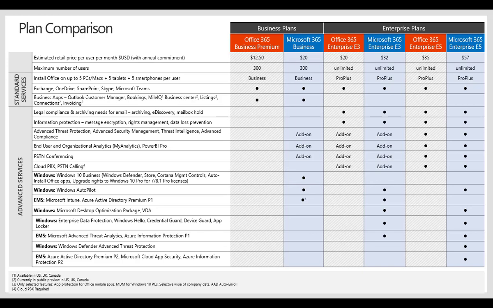So we've got the Office 365 Business Premium, and built on top of that is the Microsoft 365 Business, which, as you can see, includes some additional device management options. Then we step up to the Office 365 E3 and Microsoft 365 E3. Again, they basically build on each other. You'll see that now we're in the enterprise SKUs. We're getting things like Azure Active Directory, the Microsoft Desktop Optimization Pack, and so on.